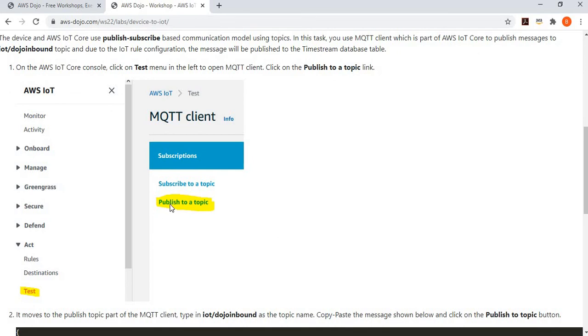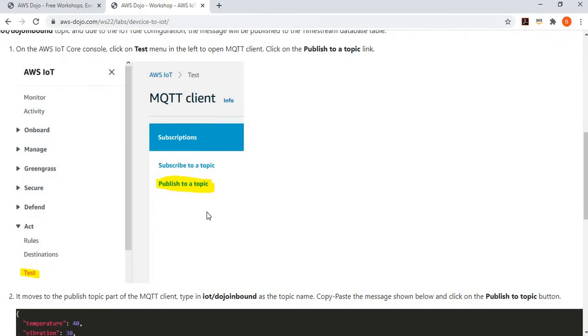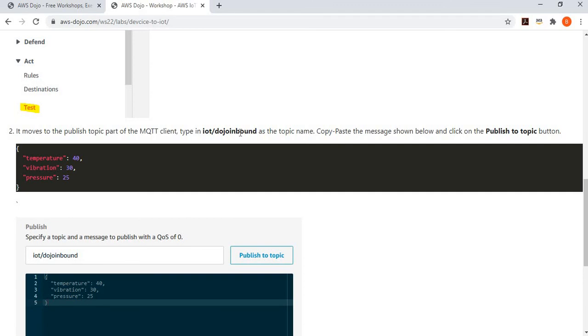IoT Core, and we click on the link called publish to a topic. And then here we simply provide the topic name as IoT Dojo inbound, and here is the message I'm providing.